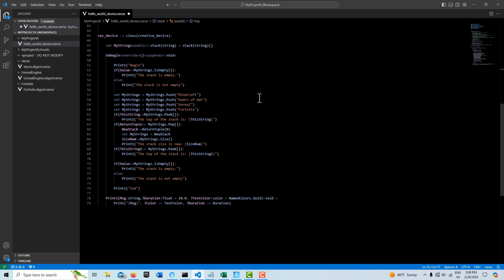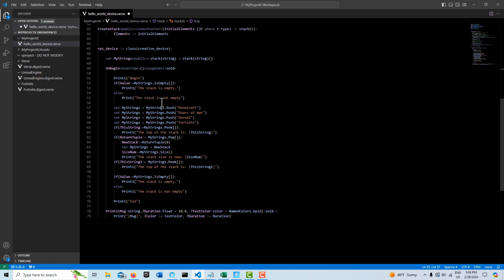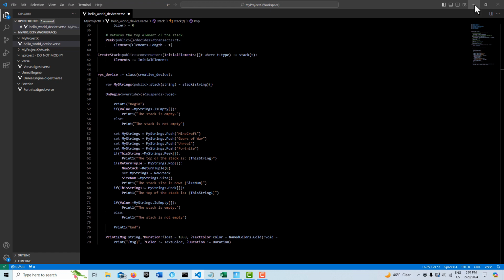So what should we expect to see when this code runs? We should expect to see begin, the stack is empty, the top of the stack should be Fortnite, the stack size should now be 3 because we popped off Fortnite, the top of the stack should now be Unreal, the stack is not empty, and end. And that's what we should expect to see. So anyway, I don't see any errors right now.